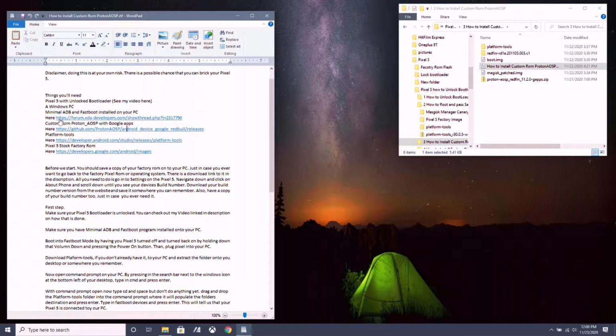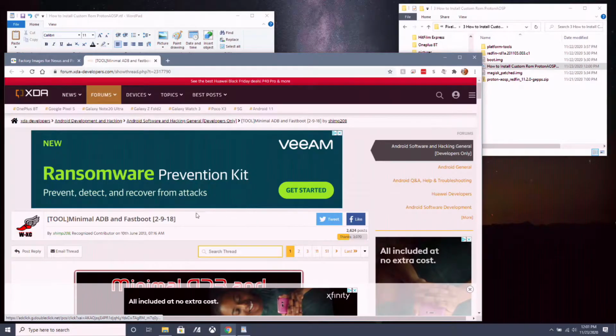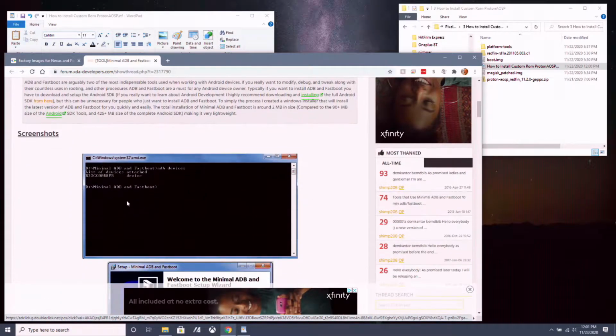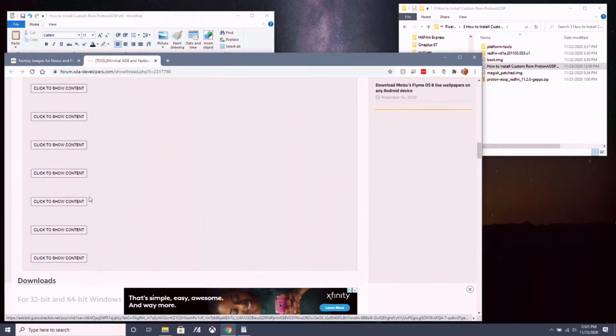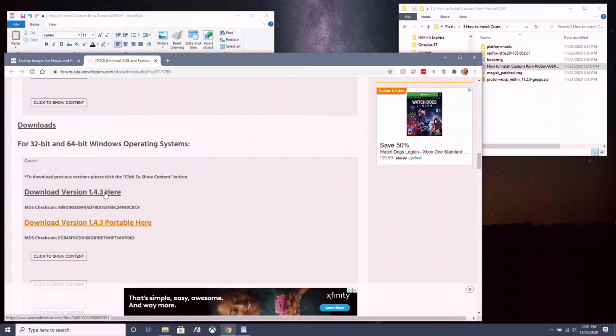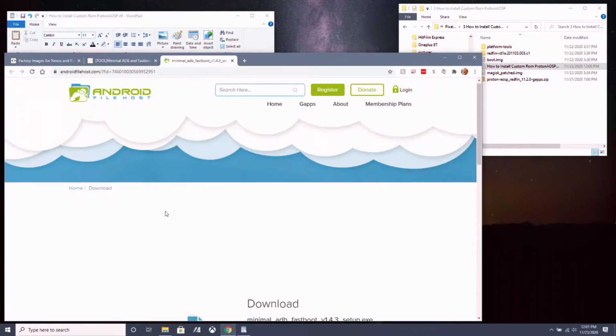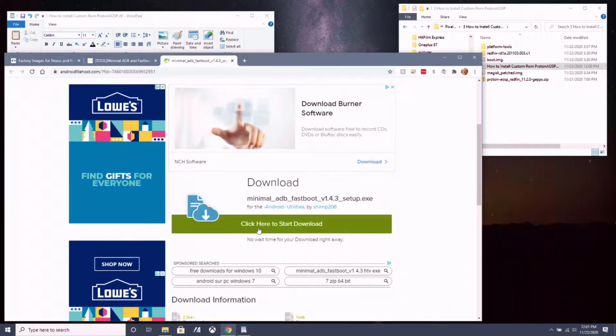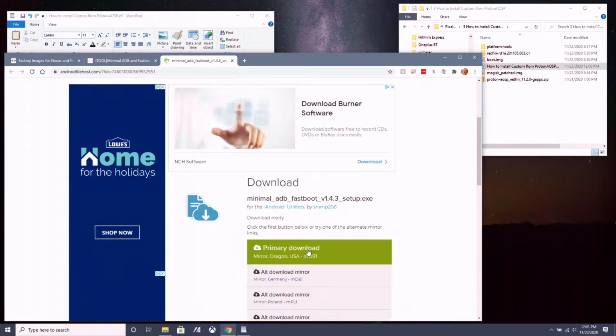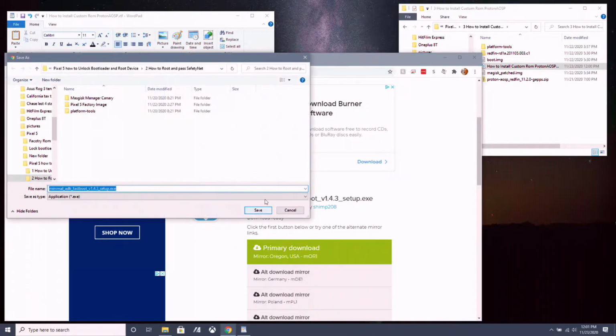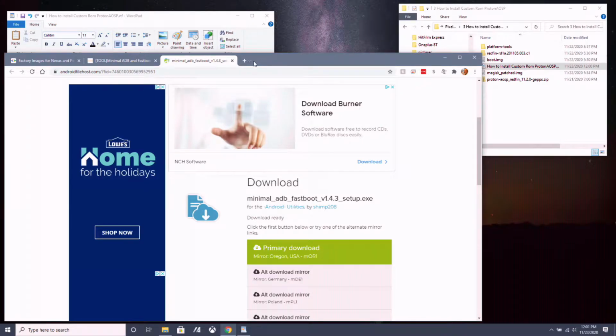Make sure you have minimal ADB and fastboot installed onto your PC. Go to this website here, scroll down until you see download version. Download it, click on that. Scroll down a little bit, click here to start download, and click primary download. I already have it downloaded, so I don't need to re-download again. Install it onto your computer.